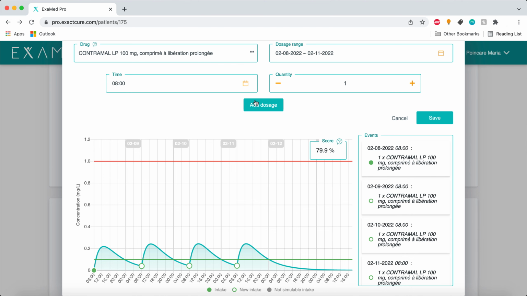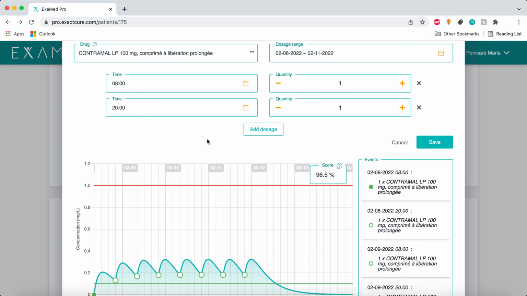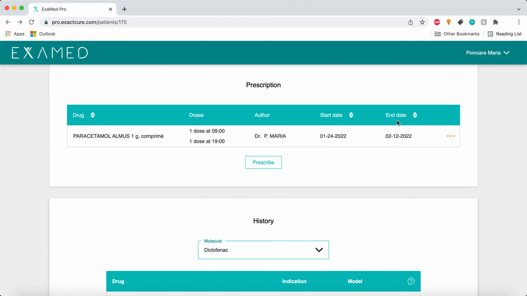And so what I'm going to do is I'm going to add a dosage at maybe 8 p.m. And now we can see that the patient remains above the efficacy threshold and will remain covered by tramadol. So here all I did was make different scenarios to see what fits my patient best. And I can choose to save it, and this patient will see the prescription on his mobile app, or I can decide not to validate it. And in the case of this scenario, as it's a demo, I'm going to cancel it.